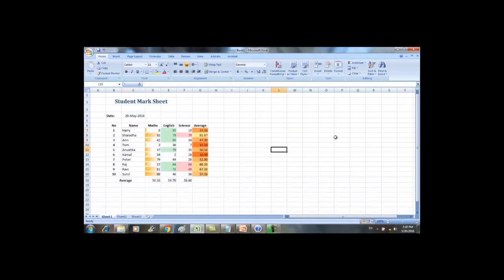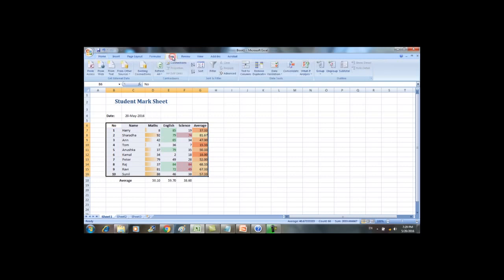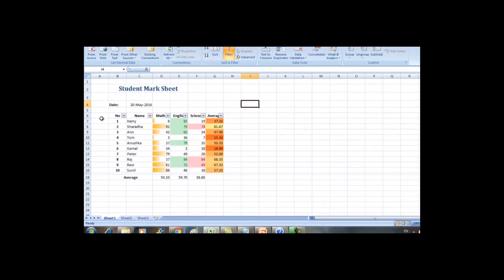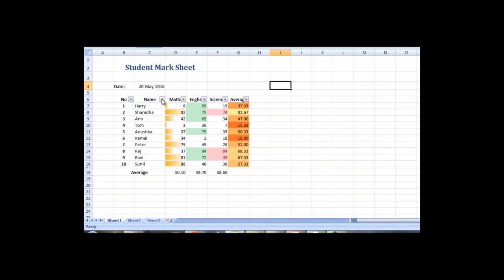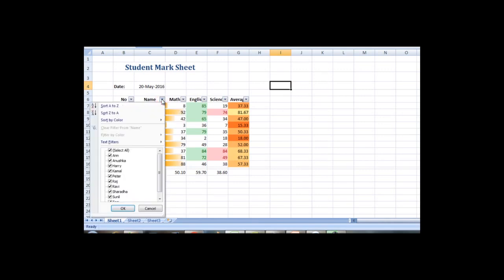Okay, as now we have a complete table, we can now do filtering on it. For that, select the table range, click the Data tab and use the Filter option under the Sort and Filter group. There you can see each of the headings contains an arrow key. By clicking the arrow key, you can perform any filtering function.